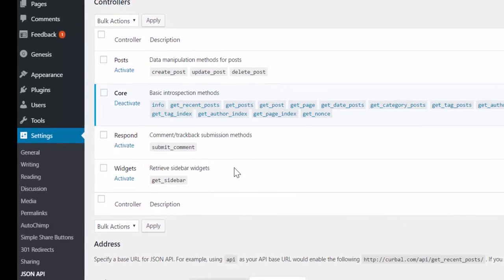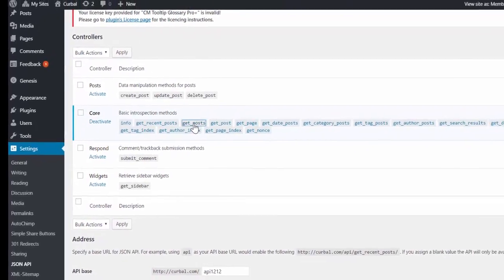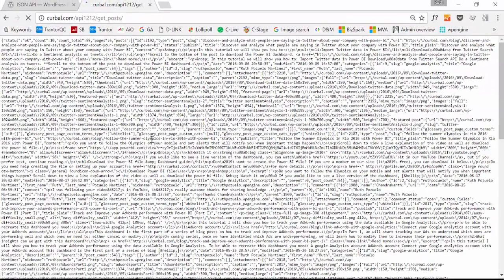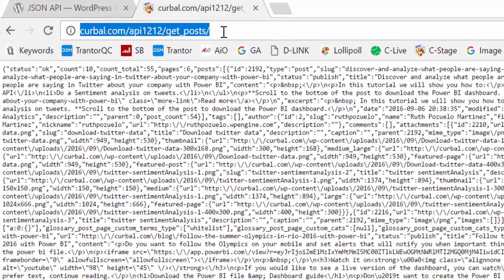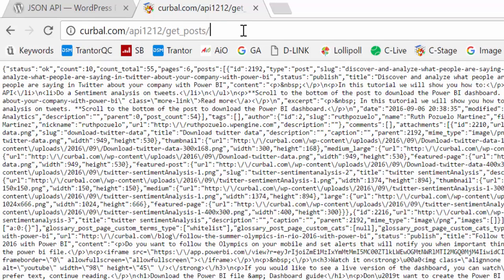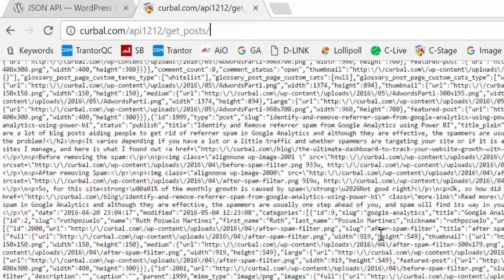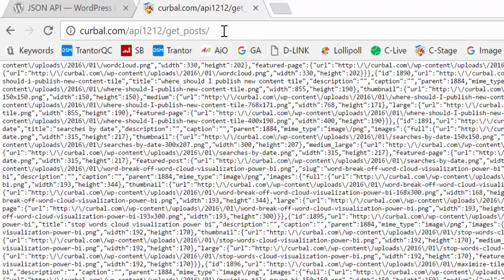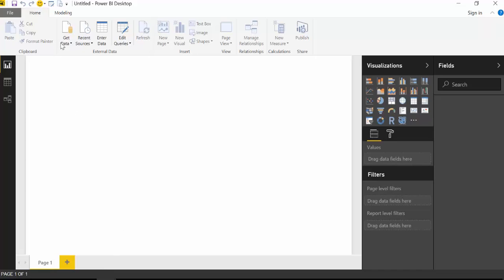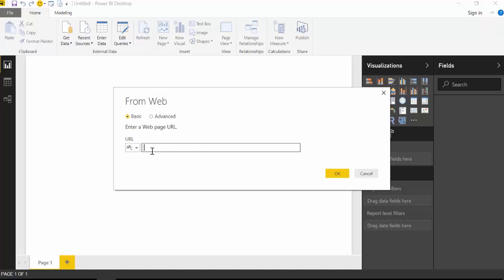We want to get a list of all the posts. So this is the one that we need. By clicking on it, the plugin already gives you the entire address. This is a key that you will configure yourself. And here you have all the data you need. So what we're going to do is get this URL, go back to Power BI, and get data from web. Even if it's a JSON format, it works better from web.